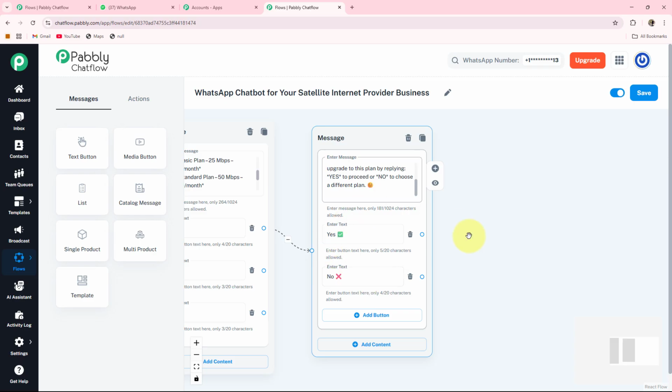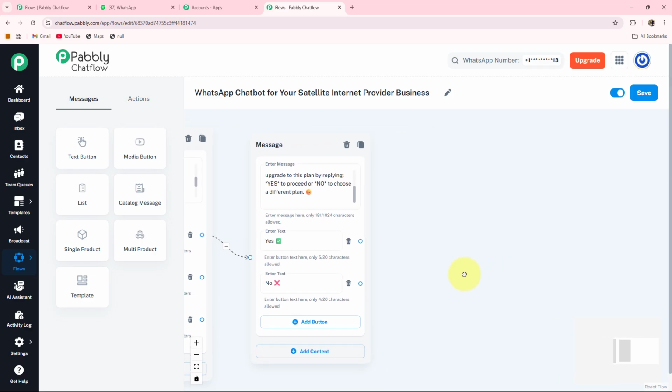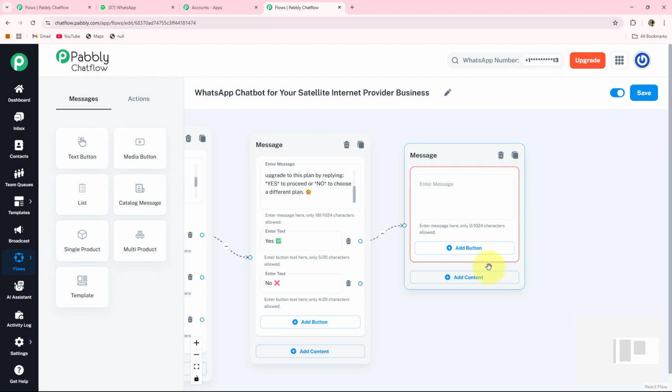Here I write it. After that, if my customer wants to proceed the upgradation, then they will click on this button, yes button. So my bot will respond to them. For this, I am clicking on this circle, drag a line, choose content type as text plus button, and writing the respond message in this enter message box.